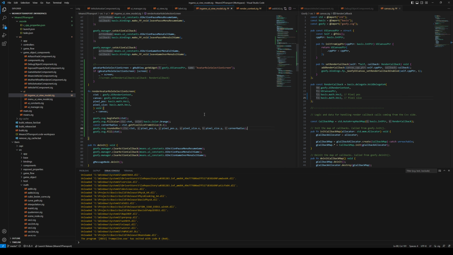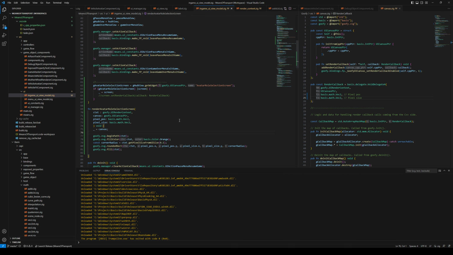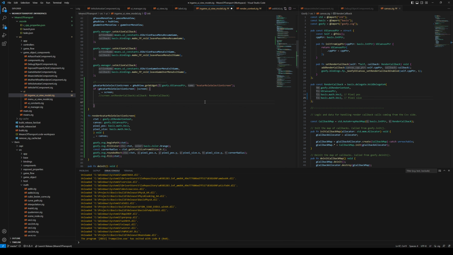the corner radius here as the last parameter. So that's that. I think that should allow us now to have that rendered for us. And so now we need to actually hook this up, right?